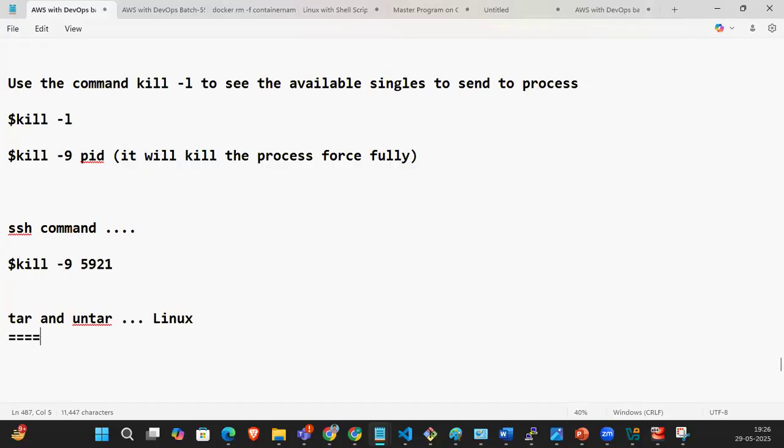Okay. So what are the steps to take the backup? tar -cvf. C means compress, V means verbose, F means file. Okay. So destination or backup file, and source.